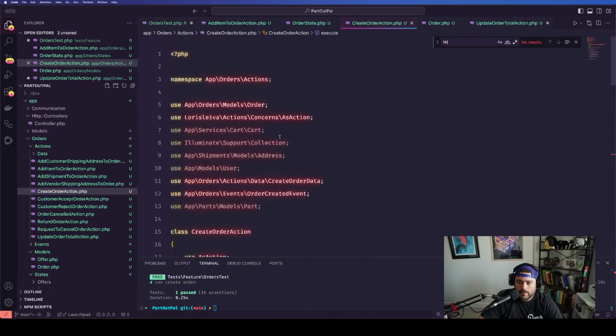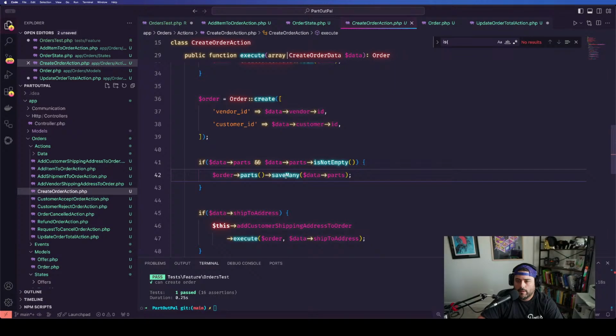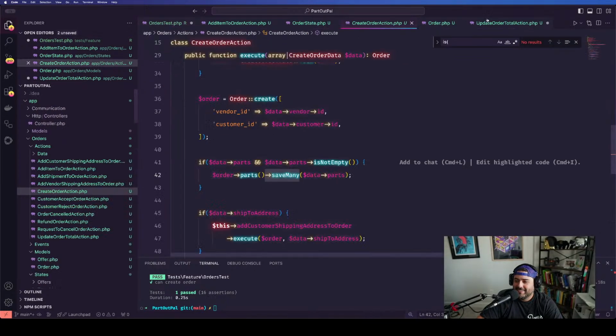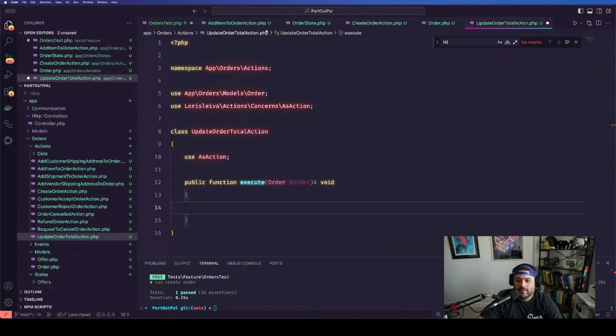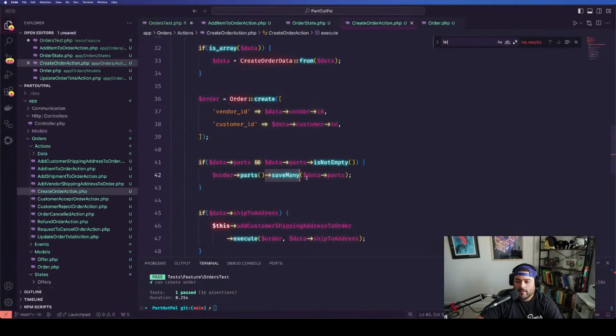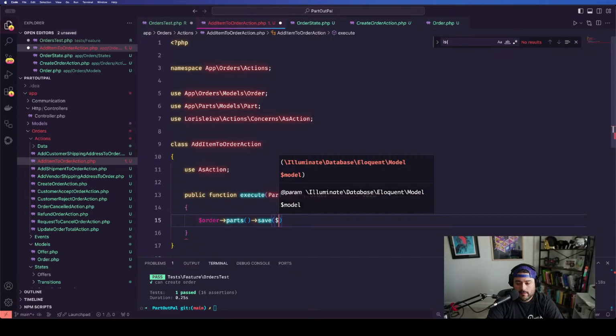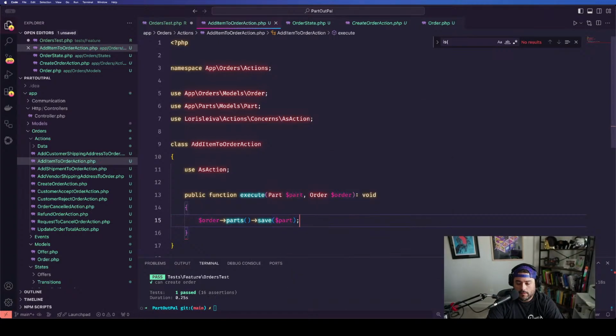Create order action. And this will have, what's the relationship? Save many. That's right. There's so many of these, man. I cannot remember. I've been doing this for years and I still can't remember which methods go with which relationship on these. All right. Let's go to create update order total action. Nope, that's not what we want. And I'm not going to be doing anything with that right now. I'm just going to add an item to an order. So I think it's, if it's single, I guess it's just that one. I think it's save. Cool. All right, let's just test that for now.